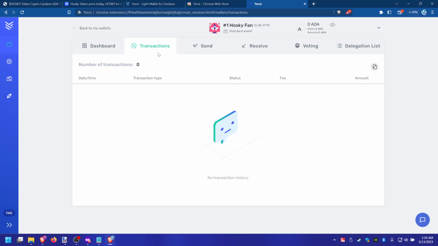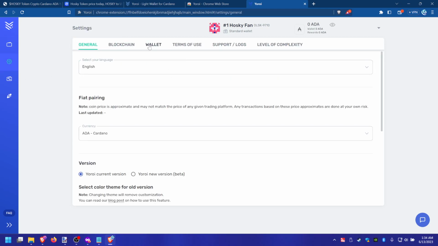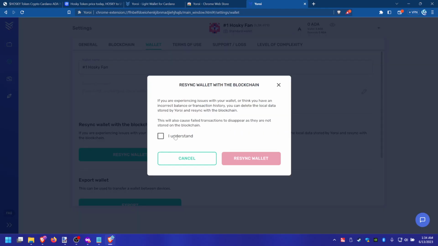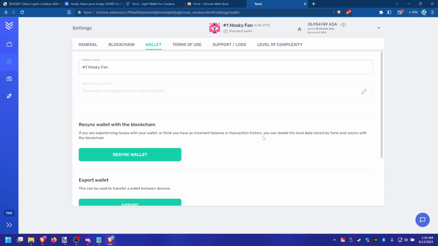Just one thing to note, sometimes your Yoroi lags a little bit behind the actual Cardano network. So what you can do to kind of speed it up a little bit is click this gear. You can click wallet, click resync, understand, and then click resync wallet. While that's doing that, I'm going to take a little sip of drink. And there we go. We've got our balance there.